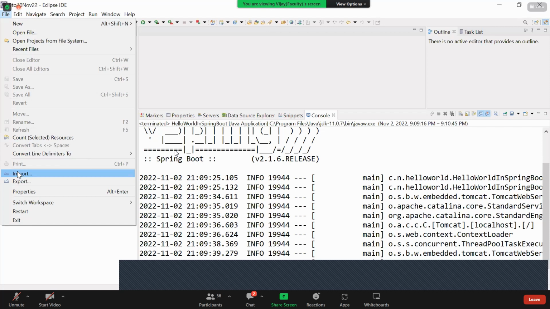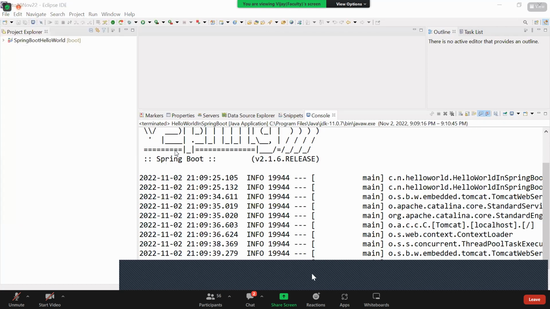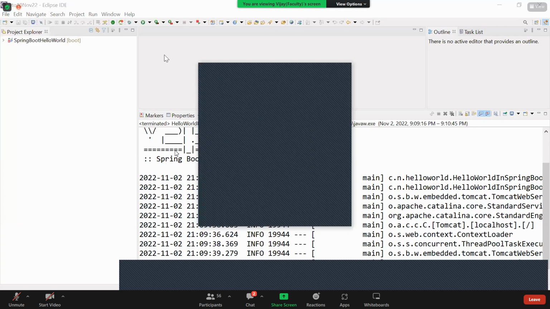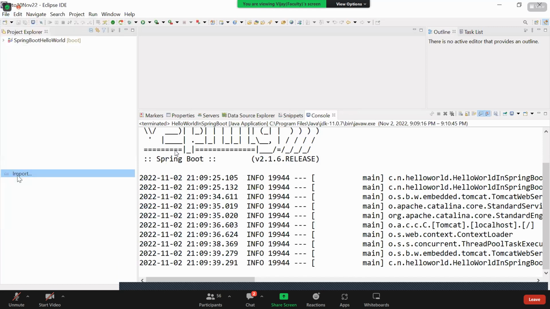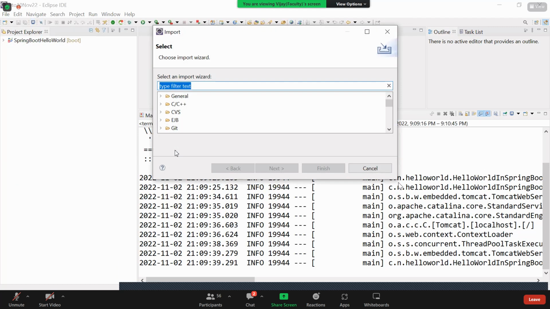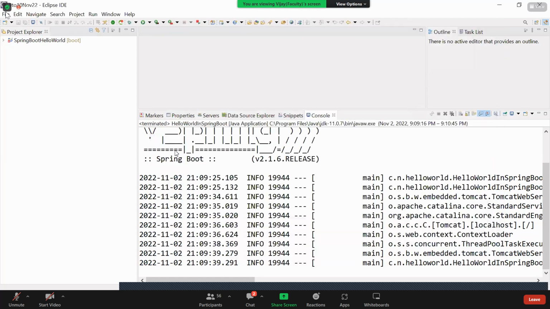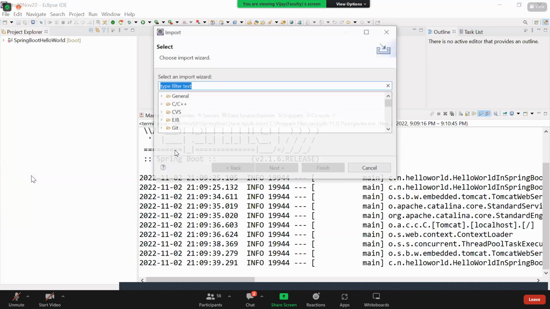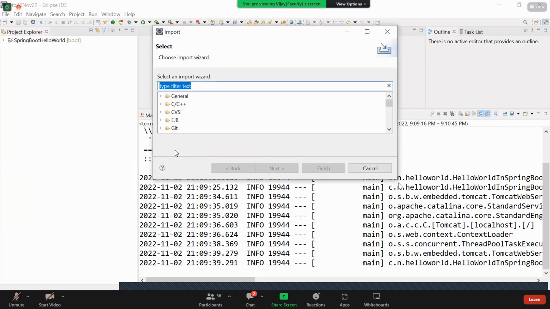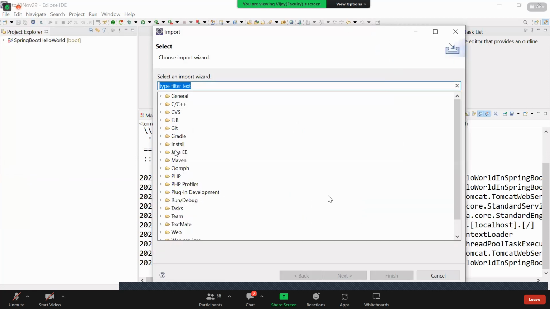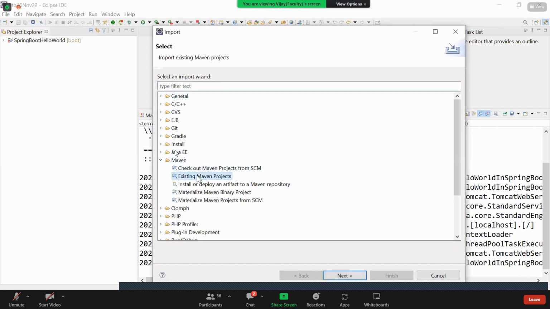Guys, please listen carefully. As of now, anyone has any questions? No, right? Okay. File, import, where you need to find an option called Maven. Let me repeat here. File, import. You'll have a lot of options. Find that Maven option, Existing Maven Projects. You need to select this.